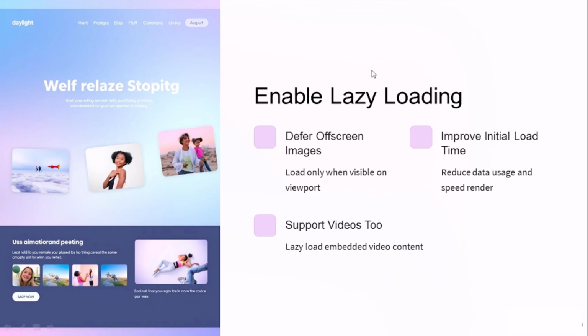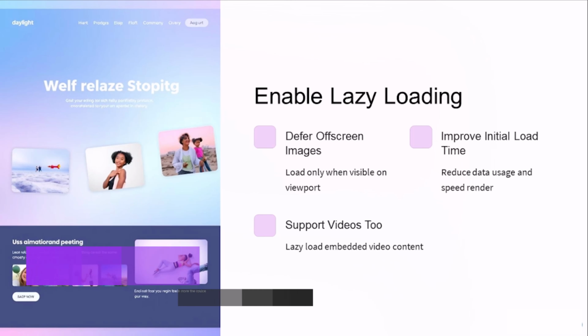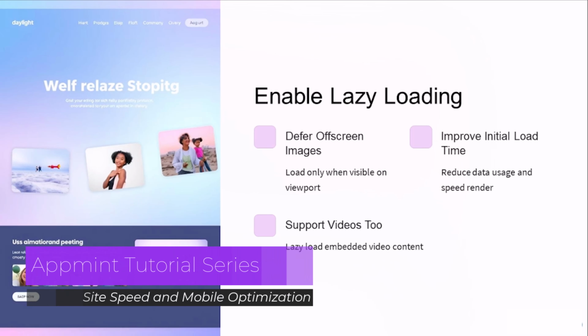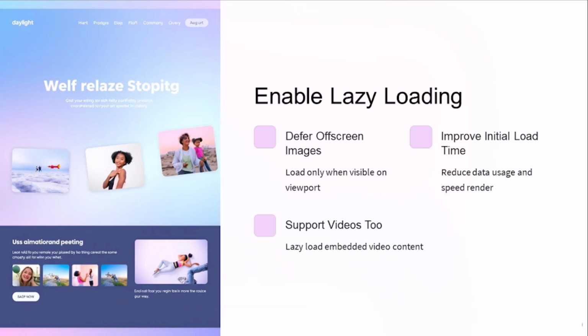The second benefit is that it improves initial load time. If you use a tool like Google PageSpeed Insights to check your website's loading speed, and you notice that it takes a while before your website loads, you can improve initial load time by reducing data usage. You can also use lazy loading for videos as well. Although initially we mentioned lazy loading for images to defer off-screen images, lazy loading also supports videos.